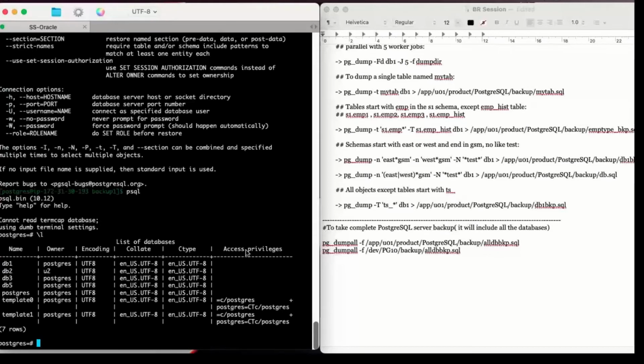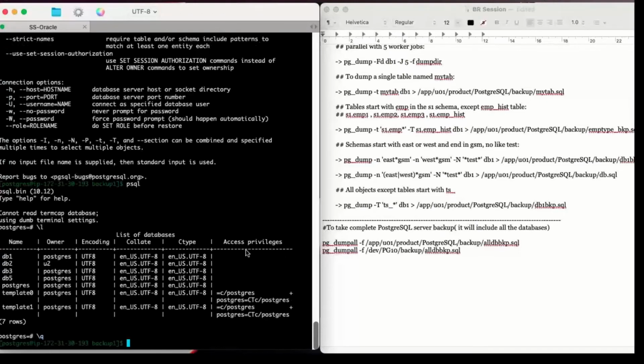Again, the concept is the same. You can take a DMP file or .SQL file, whatever you want. It is pg_dumpall, and just give the name where you want to put the backup, because you don't have to specify a particular database. It's going to take the entire cluster backup. So just specify it: /opt/pg10/bkp1, all DB backup, whatever name you want to give, maybe alldb.bkp. Sorry, I think it has moved.